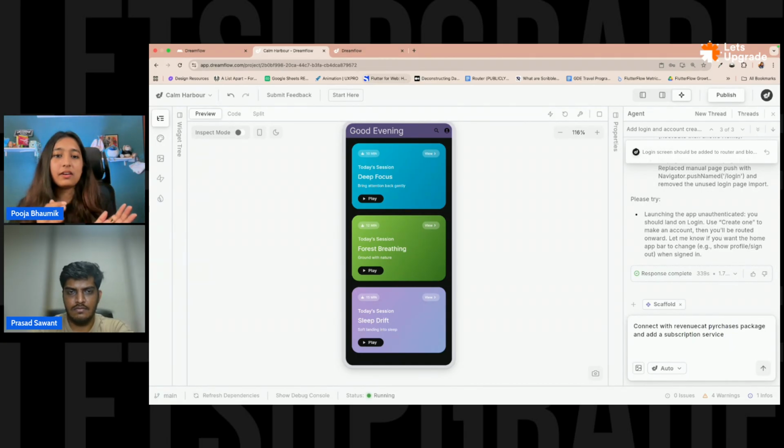Obviously, we can't test it right now because, again, you need to do something on the RevenueCat side as well. But yeah, it will do it for you. So that way you can only focus on the work that needs to be done on the RevenueCat side, or App Store side, or Play Store side, which is a lot of work, by the way. So definitely you can do that.